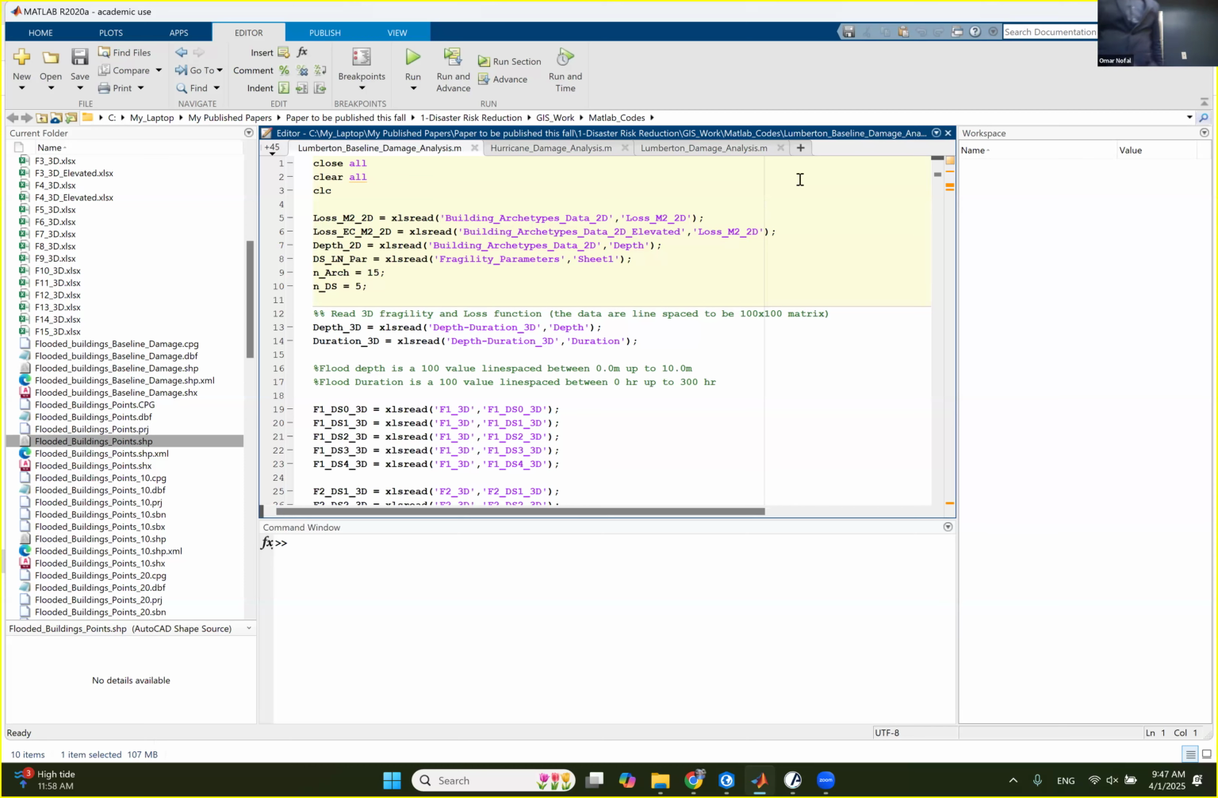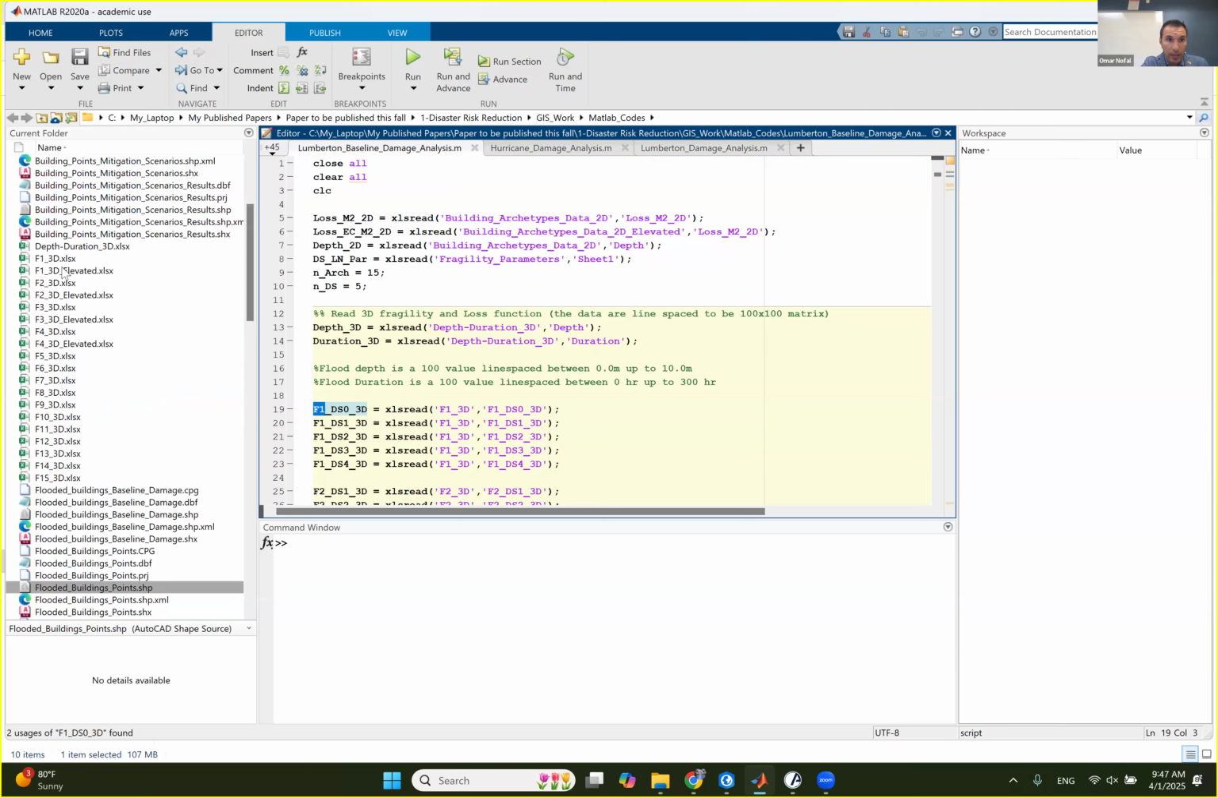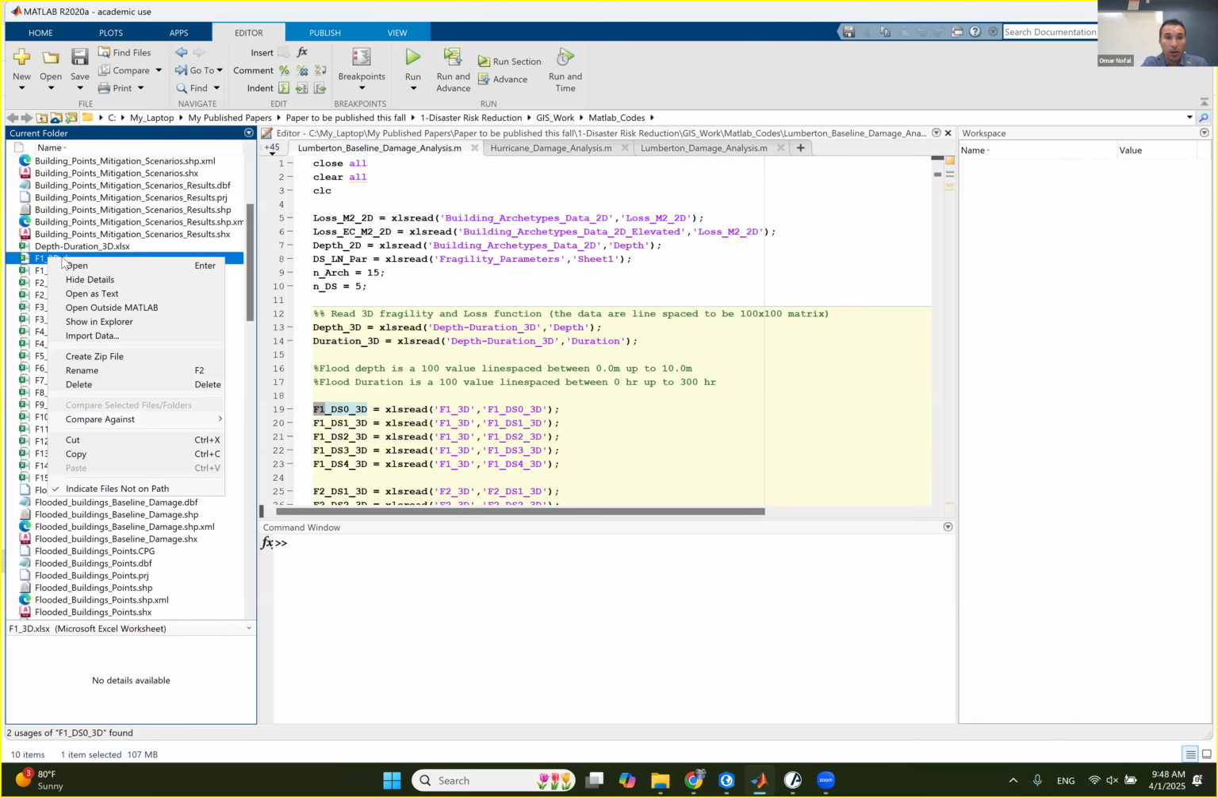So here, look at this. I'm reading archetype number 1, F1. I'm reading damage states 0 up to 4, and it's 3D, and I'm reading them from the Excel sheet. If I want to open this Excel sheet, I'm gonna give you all these Excel sheets. I'm gonna open one outside MATLAB to show you.